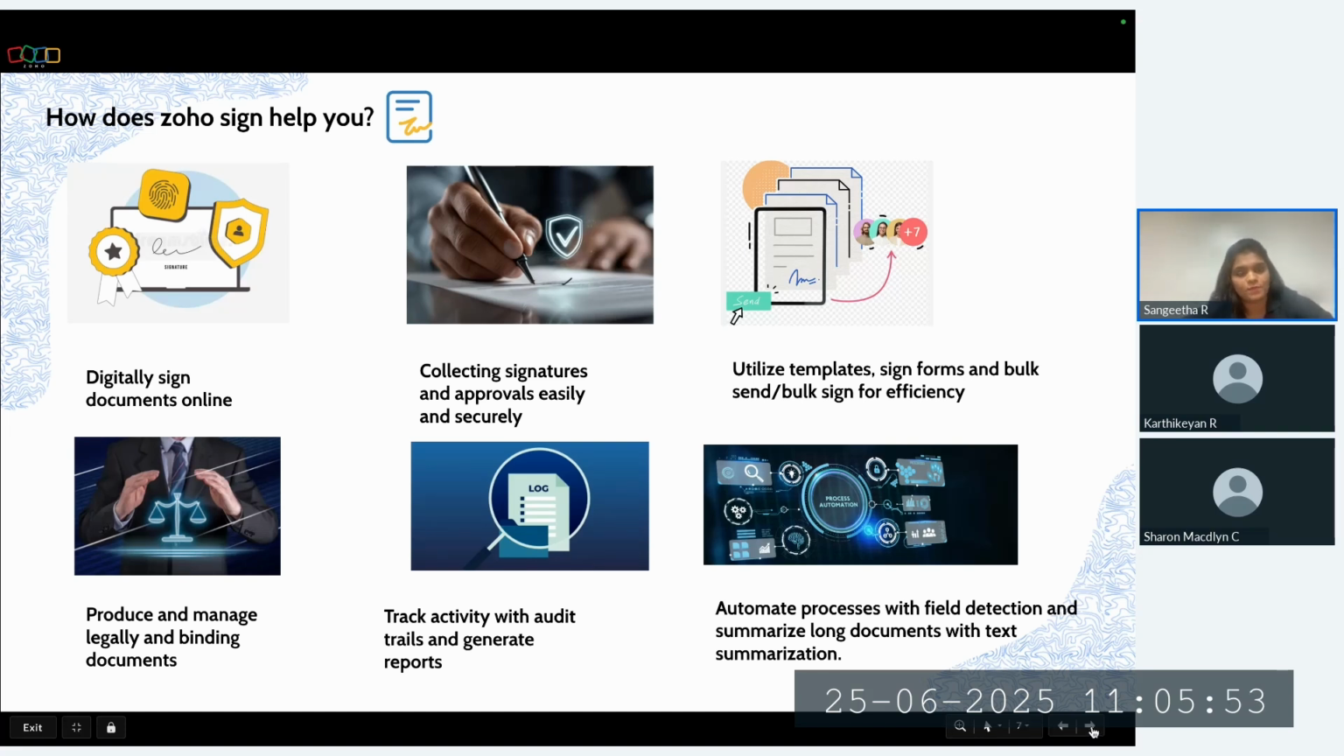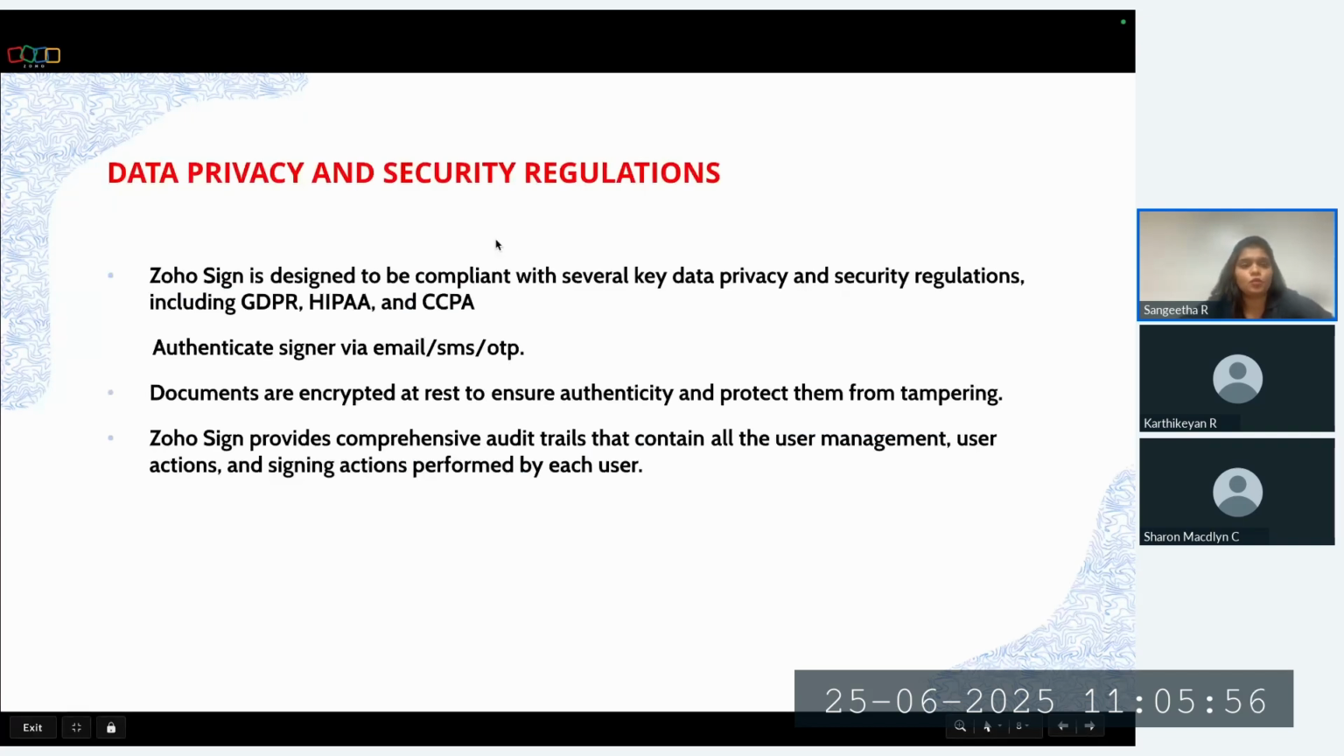Zoho Sign also follows data privacy and security regulations, which include GDPR, HIPAA, and CCPA compliance. The signer can authenticate the signed documents through email, SMS, and OTP. Documents are encrypted to ensure authenticity and protect them from tampering. Zoho Sign also provides audit trails, so we can manage and track all the activities happening in Zoho Sign under the audit log in the application itself.